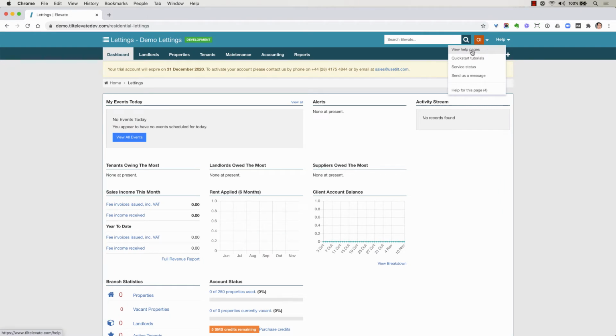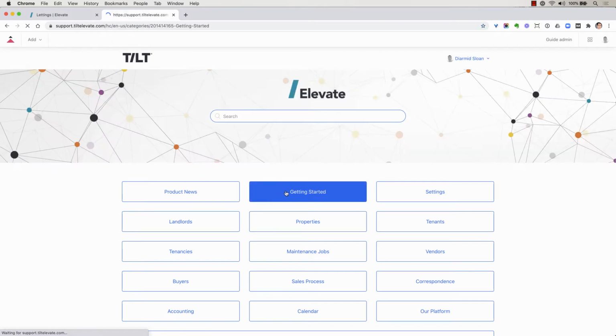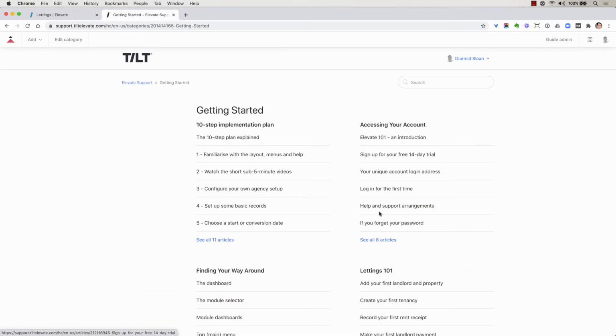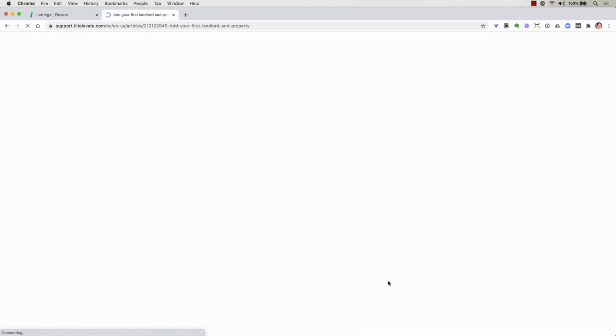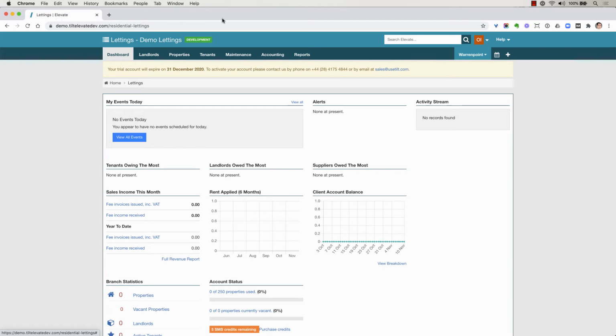The help menu is available on all pages and contains a few options. First of all, there are links to the main product help desk, where you'll find a wealth of articles and tutorials covering every aspect of the system, from the basics such as adding properties to more advanced and specific topics like reconciling your client accounts and analysing management revenue reports.